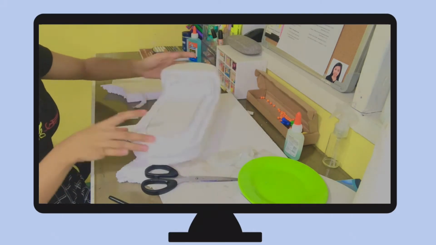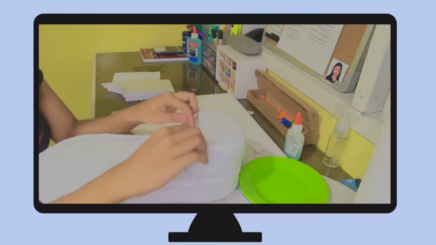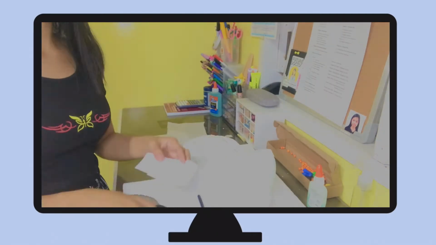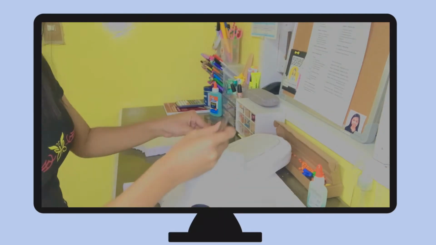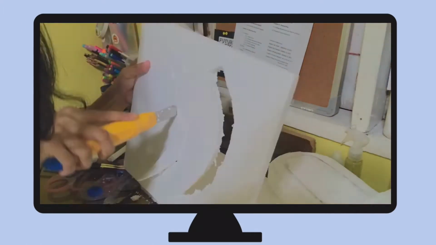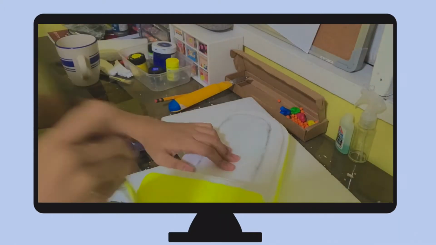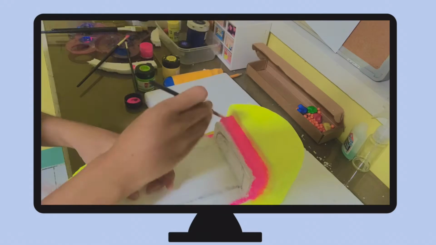I am now covering the shaped styrofoam with tissue paper to make the texture smooth so I could paint it well. In this part, I am making the flagellum. I'm now starting to paint the capsule of my bacterial cell with the color yellow.